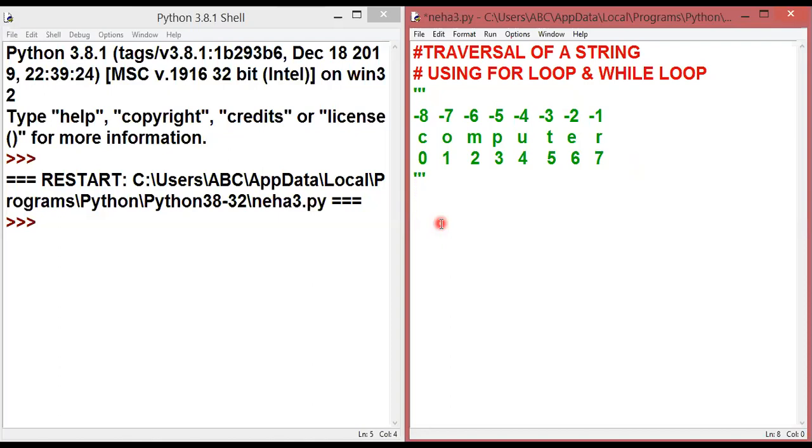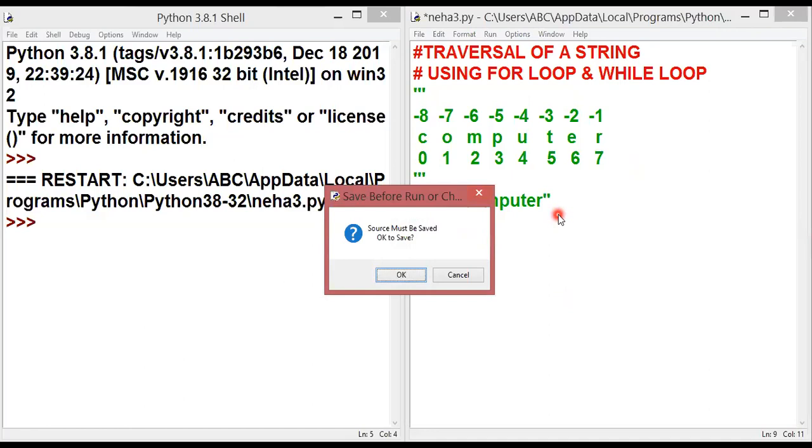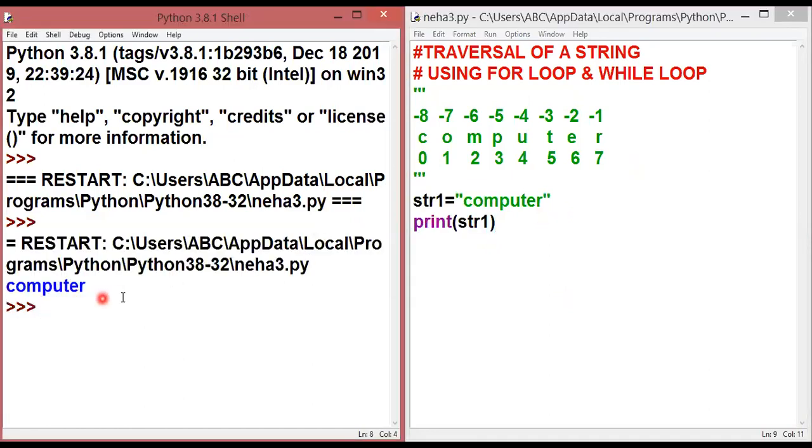Now we are going to print them properly. So str1 is equal to computer. Let's say I'm fixing the string beforehand. And then I'm saying print str1. So it is going to give me the same string which I have written over here. So let's run it. Press F5 key from the keyboard, then press enter and then I'm getting my result, right?